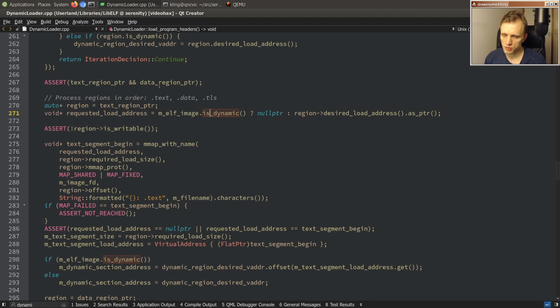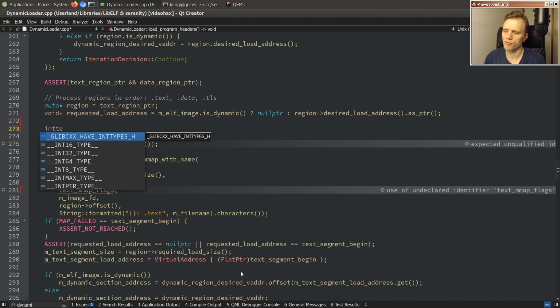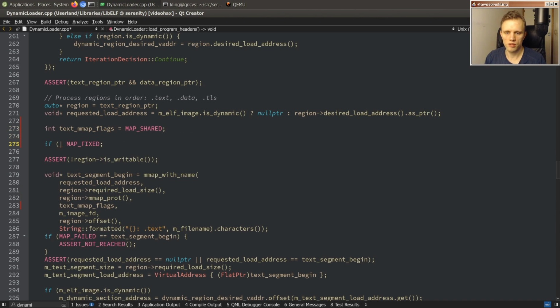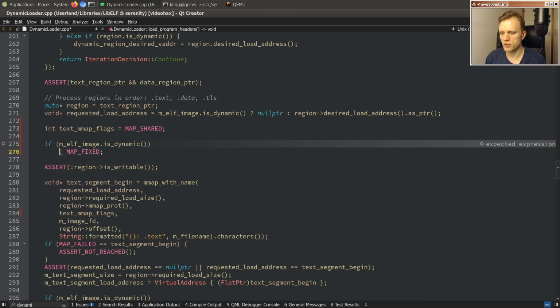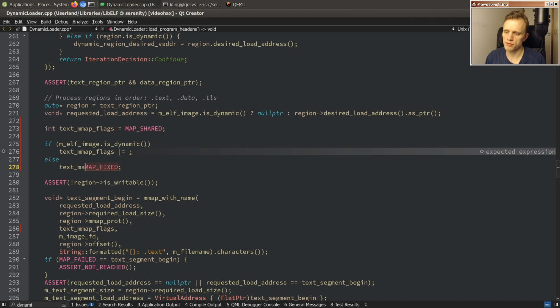Yeah, so if it's not a shared object that we're loading, then we still want to obey the load address request. So I think what we'll do here, first thing is, instead of hard coding down here what flags we send, we'll say mmap flags, text mmap flags. And then if the elf image is dynamic, then we want text mmap flags to get some new flag. Otherwise, if it's not dynamic, then we want the fixed behavior.